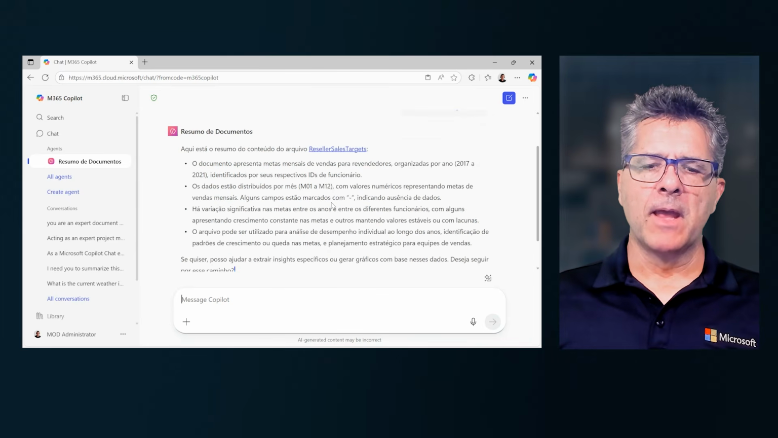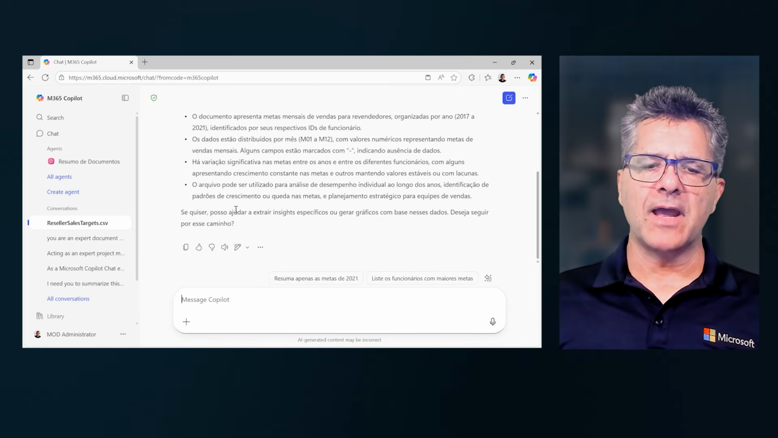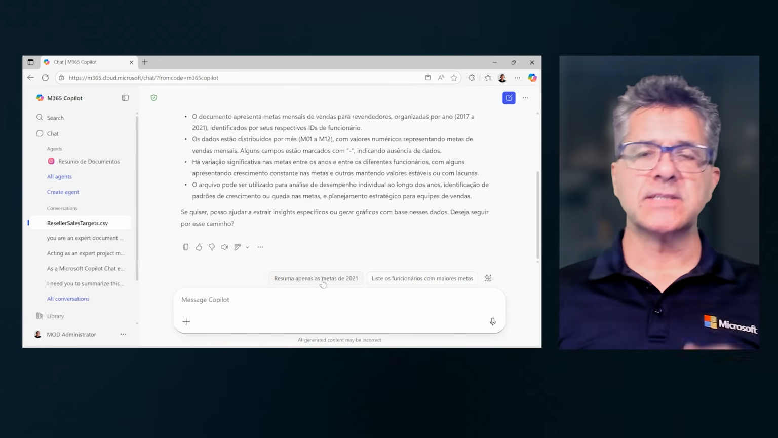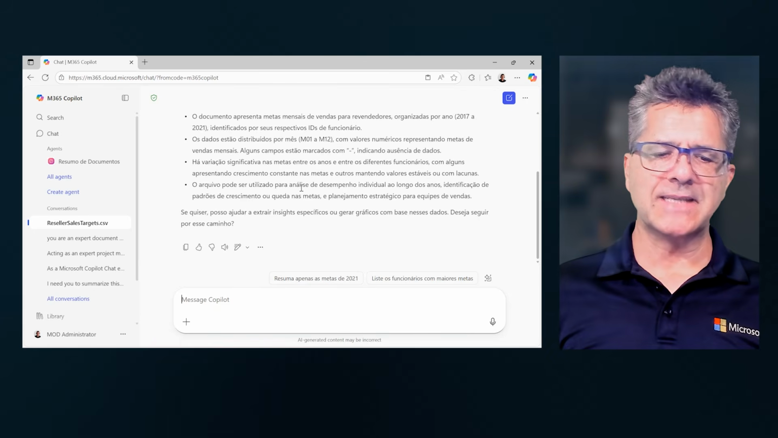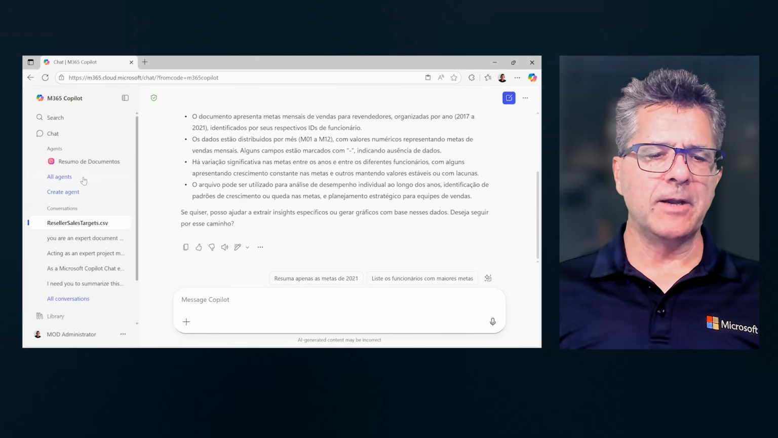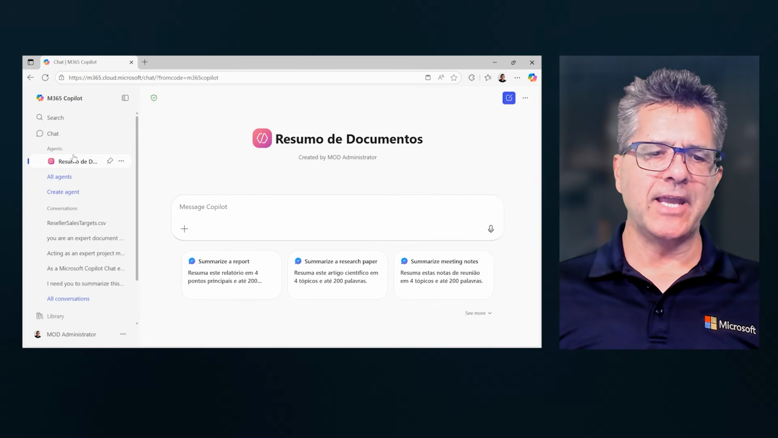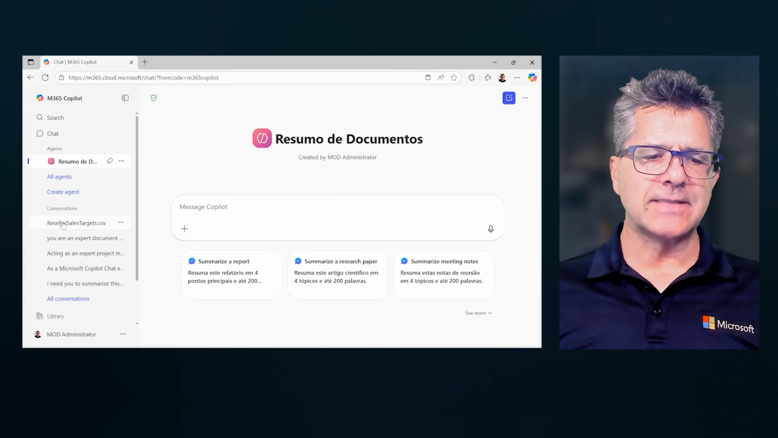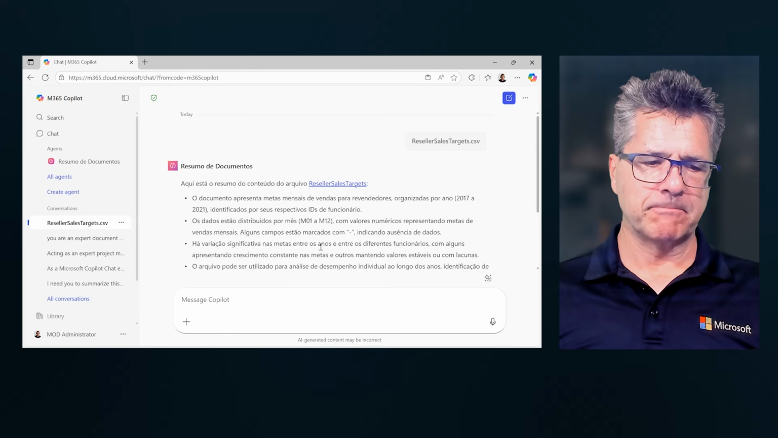And there it is. My sales target, I have the summarization in 200 words or less, and I have 4 bullet points. And again, I don't need to say anything. I can just start uploading more documents, and all the output is going to be exactly the same. And up here, notice I have my resumo de documentos. My agent is available, and any output of my agent is also coming to the conversation. So anytime I use my agent, it is available in my conversation.